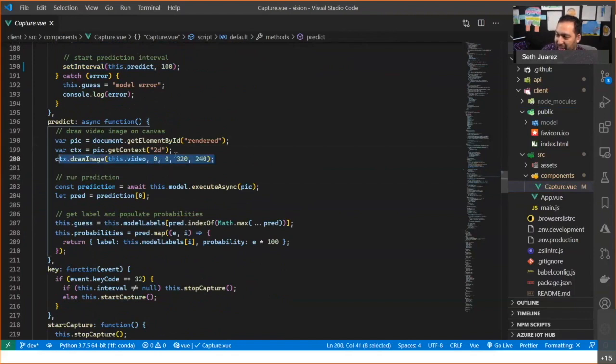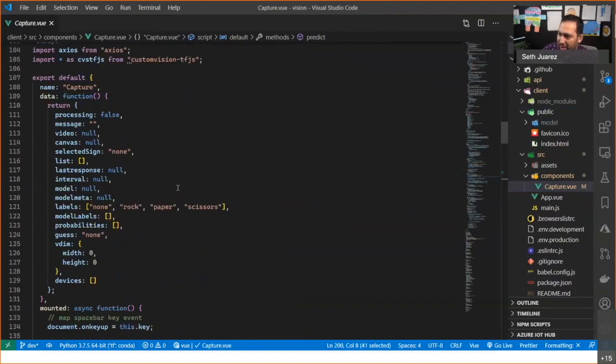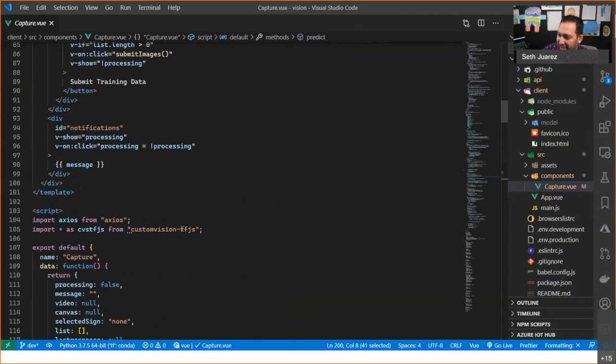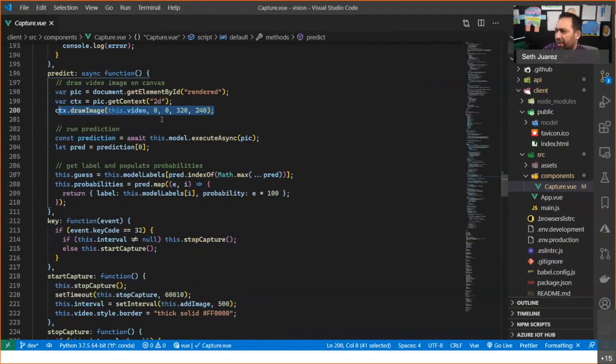You can see that it gets it right here. The size isn't right, but that's okay, because Custom Vision has a client library that you can use called Custom Vision TFJS that will resize it for you. Otherwise, you can do other things, like clip it or whatever. But notice that here is the prediction, and this happens every 100 milliseconds. I get the 0th answer, and then I get the model labels and the max index, and that's it.